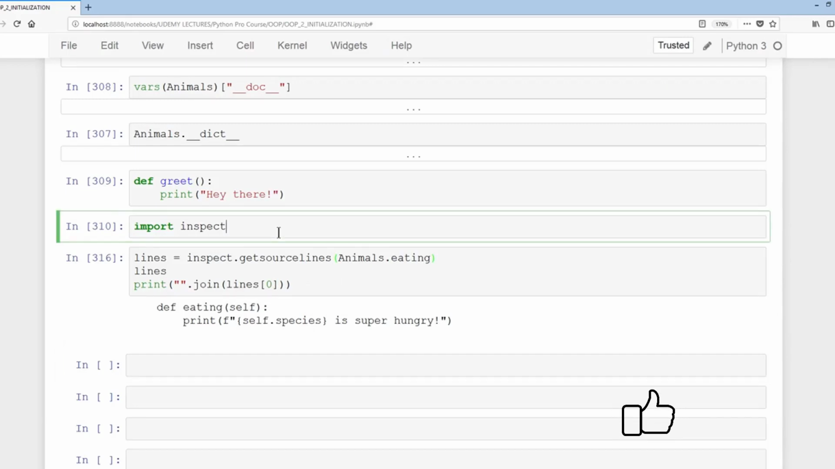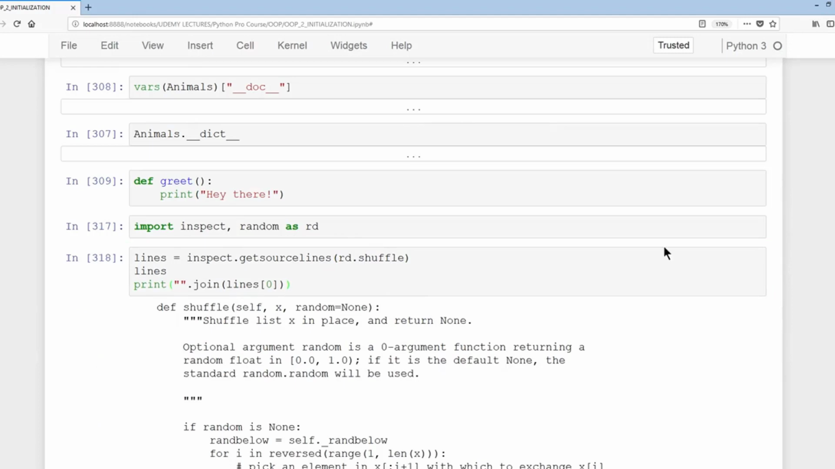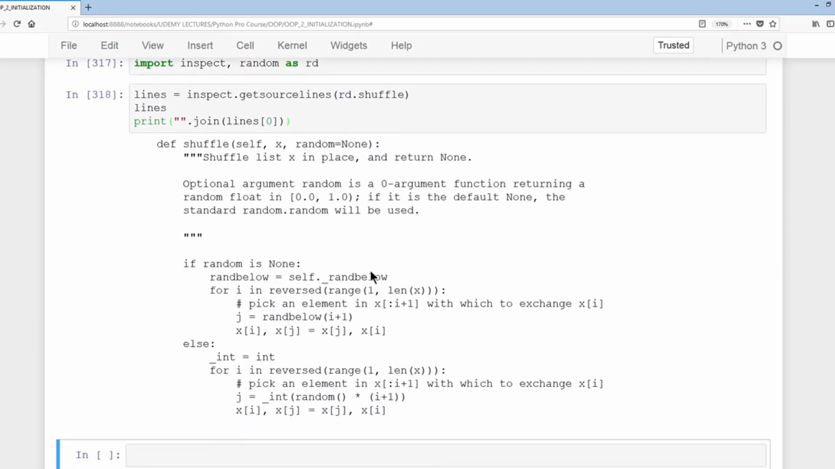And similarly, I can do the same thing with, let's say I import a module like random. So random as rd, run that. And then I'm going to do, let's say, rd.shuffle. It's going to be a rather large output. So you can see I have the output for the shuffle method from the random module. So you see the def, the shuffle name, then you see the self, x, random equals none, and you've got some docstring here describing what it does, then you have some control flow, and you have 2 for loops here.